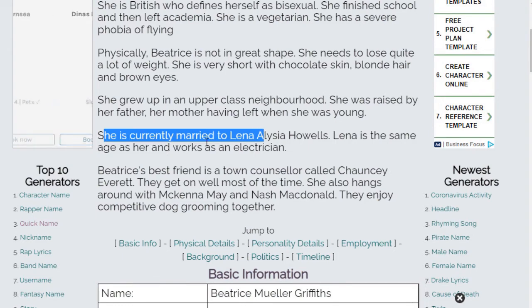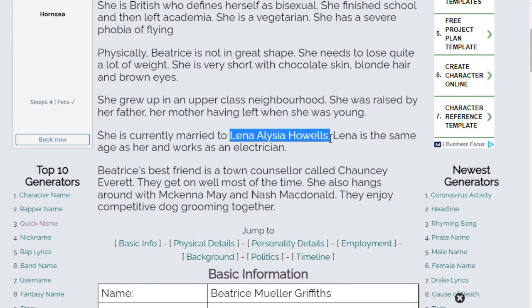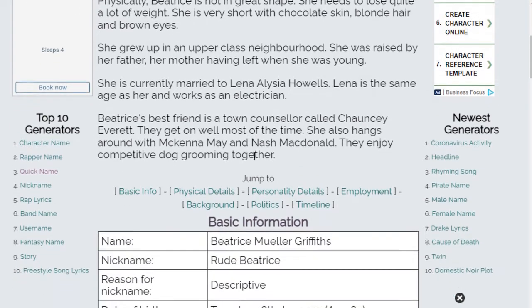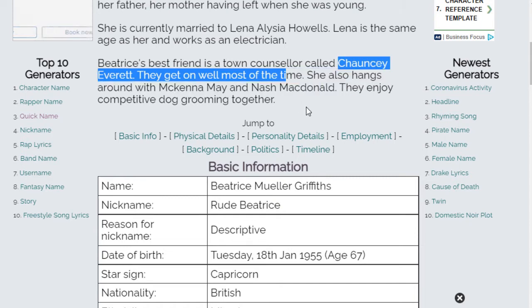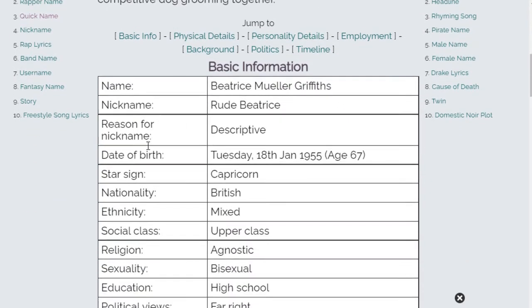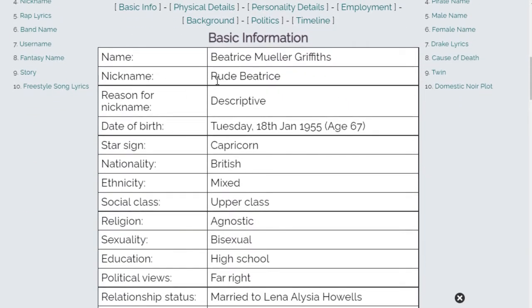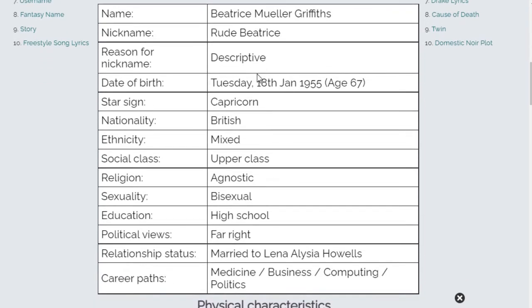She's currently married to... Ooh, and it even gives the person she's either married to or engaged to. Sure, Beatrice's best friend is an... Oh, even gives a name. Perfect. Nickname Rude Beatrice. Oh, that's original. Ooh, it's even given us a surname for that. So maybe it's BMG. Okay, Beatrice Griffiths. That could work.